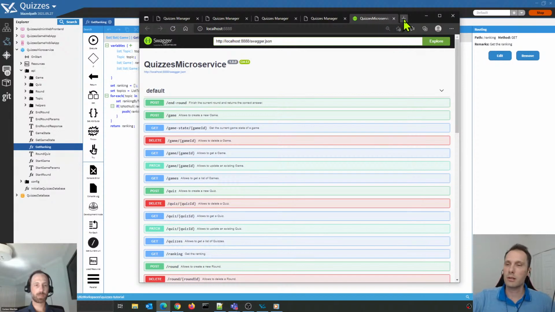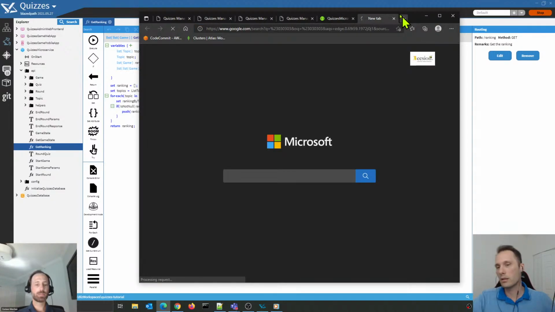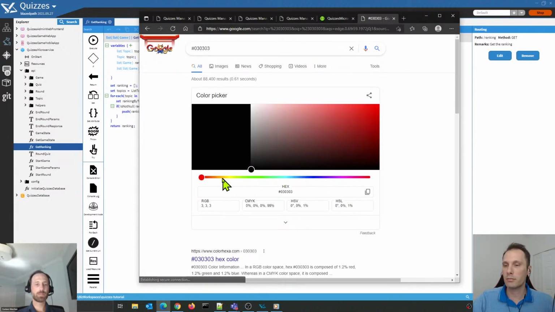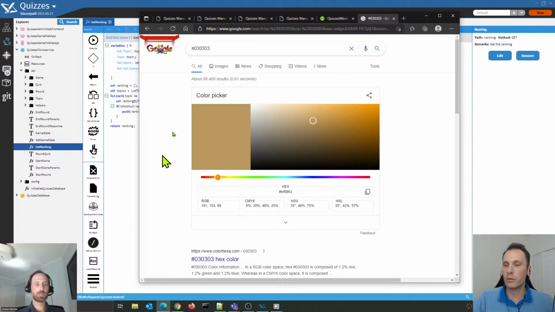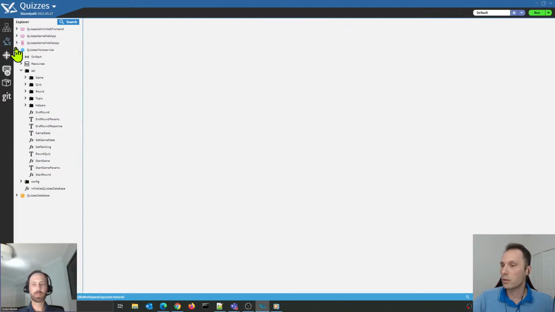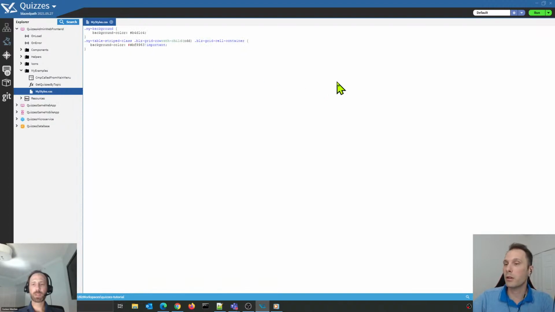So for that example, I'm just going to go and find a different color. Just select a different color. For this example, I'm just going to use an orange color. Pick the hexadecimal number, and this number I'm going to go over to my CSS file, which was on the quizzes admin frontend. Open the CSS file, and change the hexadecimal number of the CSS class, and this will immediately reflect on the table.